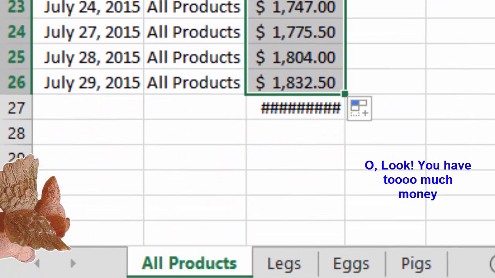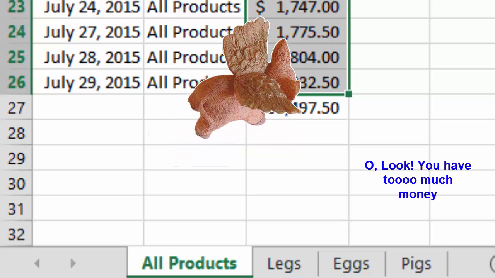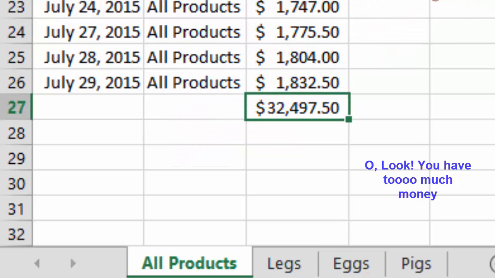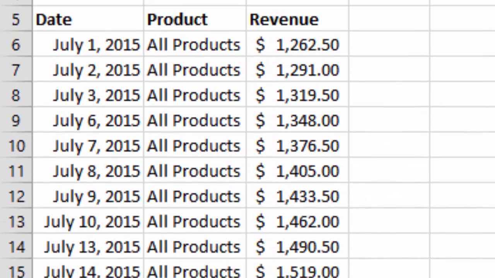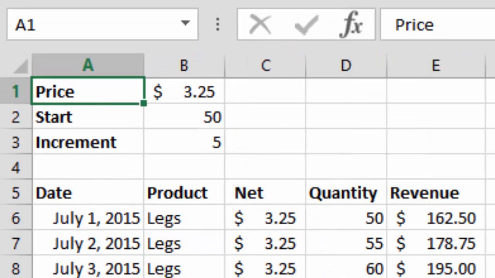Oh look, you have too much money. Pound, pound, pound means the column's too small. Double-click the column to make it wider. Well, you done good. We have legs, eggs, and pigs.